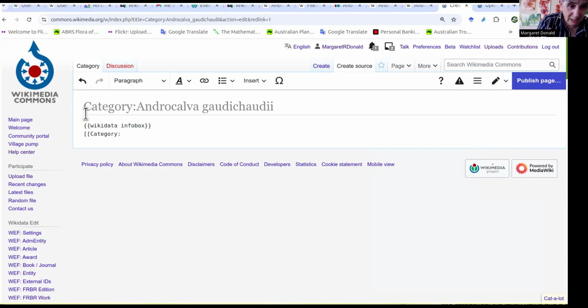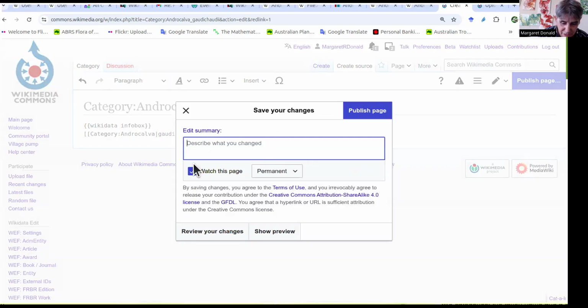So Androcalva gaudichaudii. And that pipe puts it in a sensible place in the page. We've created a new category. That business of upwardly linking is really important. Really easy, of course, with taxonomic data because it's already in a hierarchy. Publish the page.